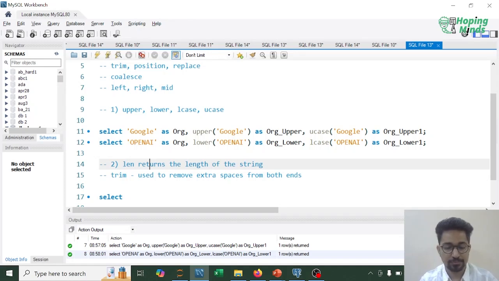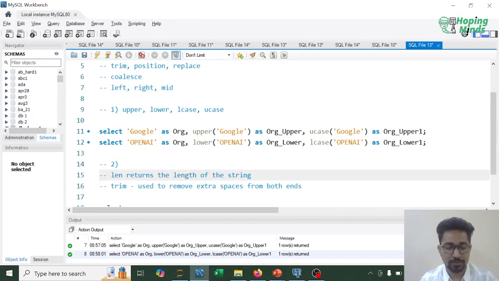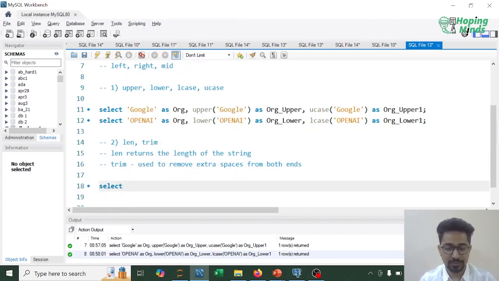All right, so these are the functions that we'll be using first of all. So we have length and trim. Let's see, over here I'm writing a string, let's call this data science.